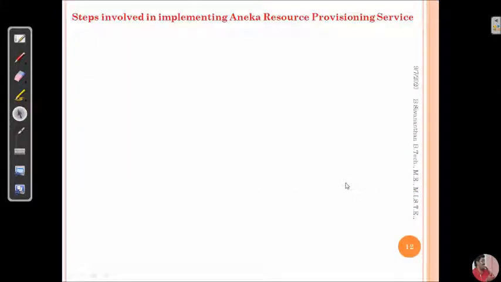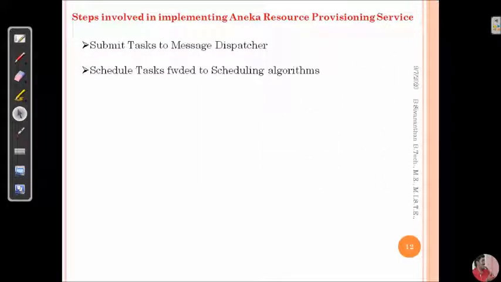So let us see what are the steps involved in implementing the ARP in order to provide the hybrid cloud infrastructure. Okay, first it submits the task to the message dispatcher. So if you are in need of additional resources, then the particular task has to be submitted to the message dispatcher. Okay, then the task will be forwarded to the scheduling algorithm.